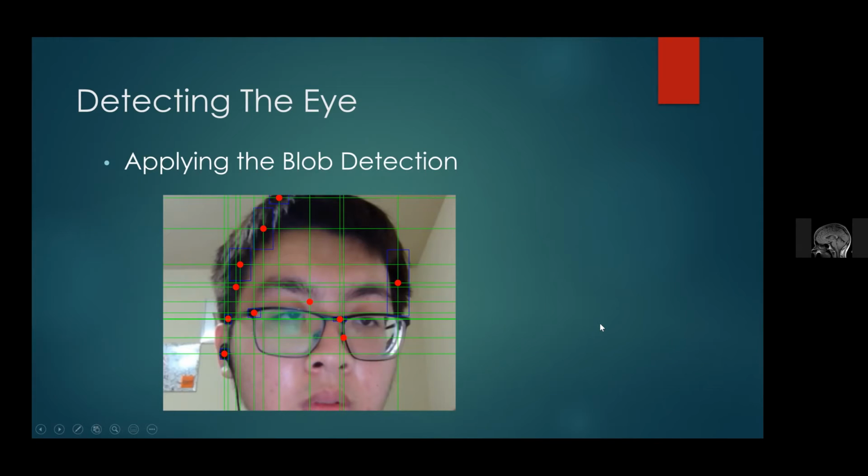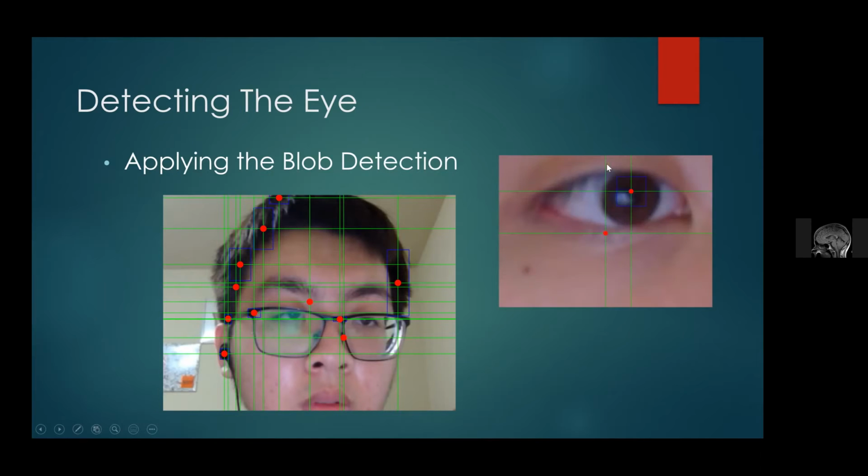But we solved this problem, at least temporarily, by picking a certain frame of pixels, for example, right around this box right here, and zooming in. We could have the eye be its own separate frame, and it detects the pupil. From there, we can start detecting where it's looking and the point of vision.